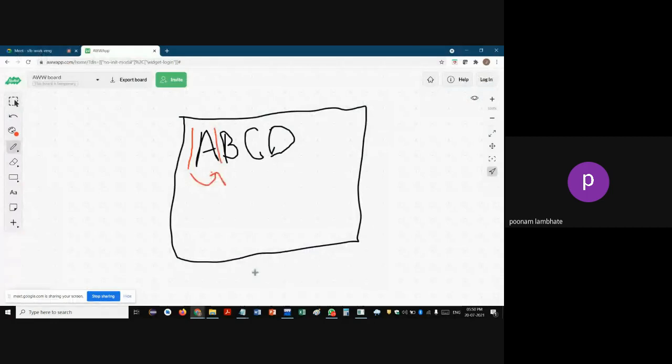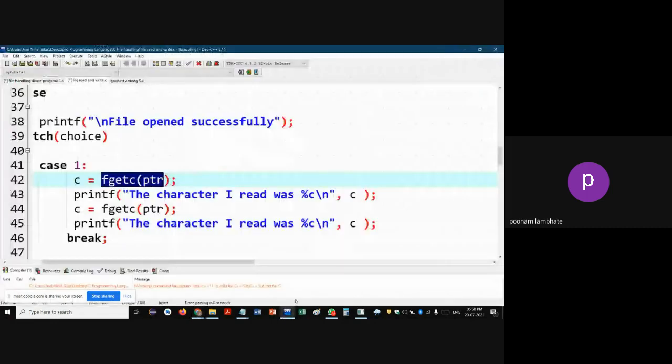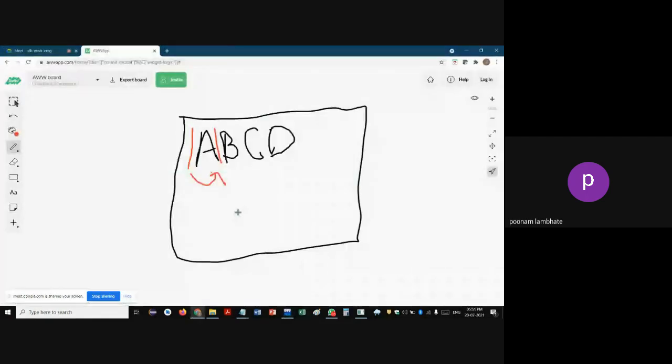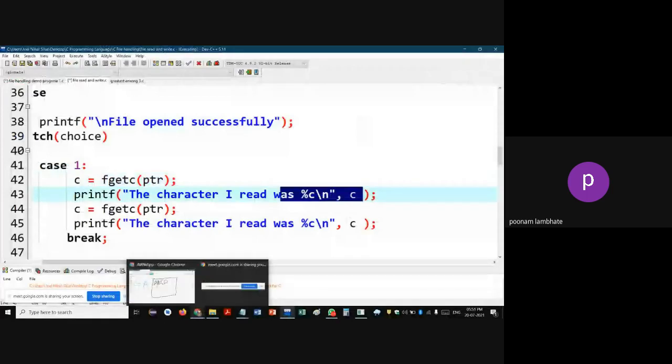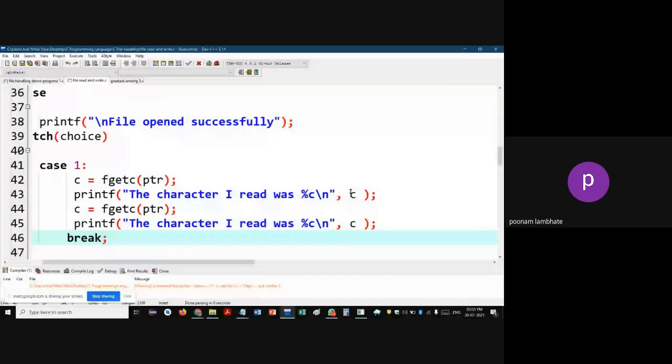So which character will be stored in the c variable? Anyone? Which character will be stored in variable c? A. Very good, character A. So the value of the variable c is character A. And using your %c, I'm going to print the value of character c. Whatever value is there in this variable c, that will get printed.